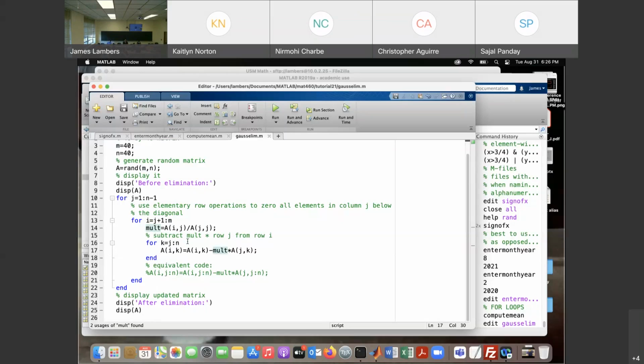Now before I run this code, I want to point out this code. This right here is equivalent to what this innermost loop does, because here we have an explicit loop. But this statement would do the same thing. Because notice, whatever I put for k here, k is j up to n. That's what I haven't filled in for k here.